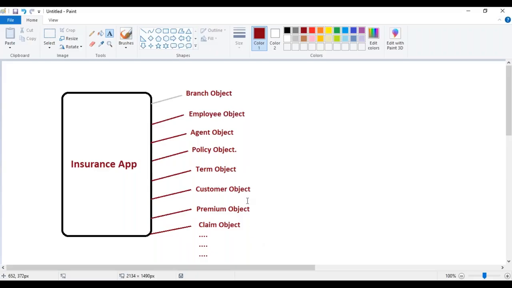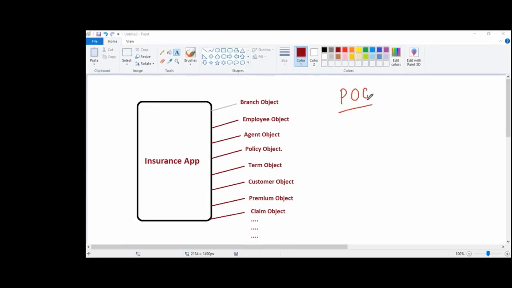We have to analyze everything, because when you go to real-time organizations, in some cases they will give you a complete POC, a proof of concept, meaning a requirement document. But in other cases, they will simply say, I want an application to automate my insurance business. That's it. They won't give any documents or any details.